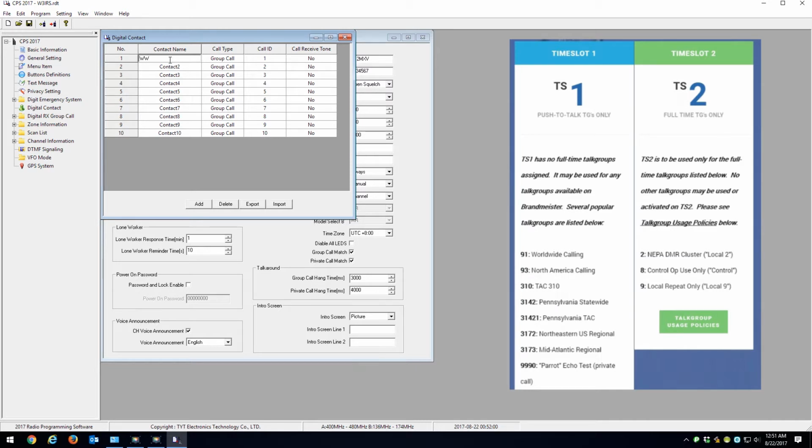And this contact name, you can type only so many characters before it dings you back. So that's 10, 11, 12, 13, 14, 15, 16 characters is what you can do. So you've got to get a little creative with the names, this way you know where you are. I'm going to call this worldwide. Oh, let me make caps there. Worldwide 91, and it's a group call, and the call ID is 91.